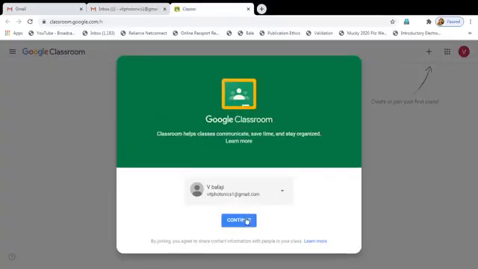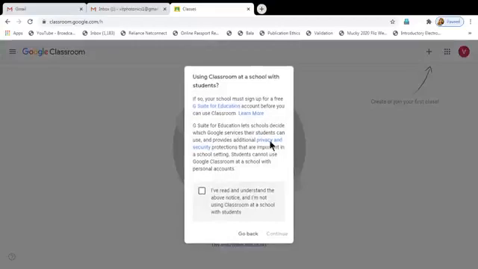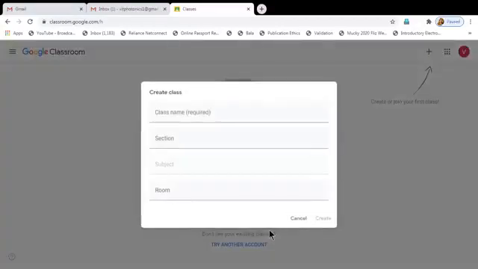See, you have to continue. See, there is no class so far created with this mail ID. I am going to create a class. In the right side, you can find the plus icon. Two options will be there. One is a join class, another is a create class. Now click the create class. So understand the terms and condition and continue.